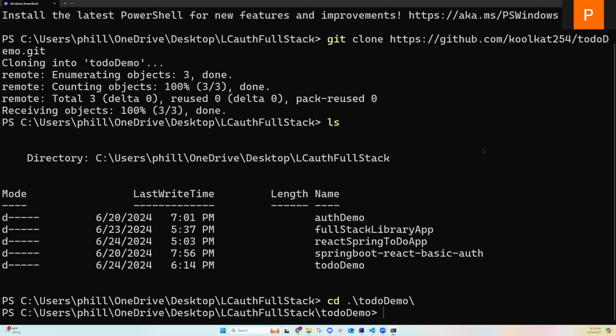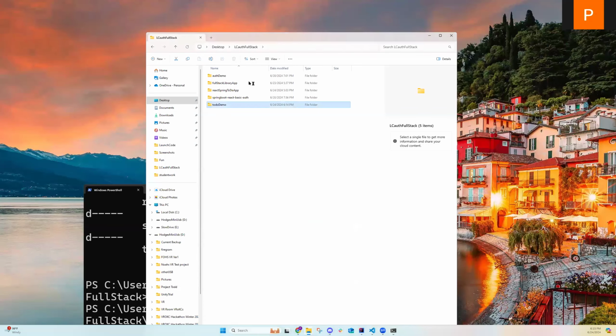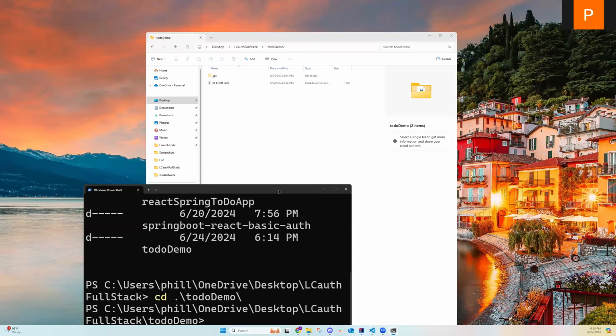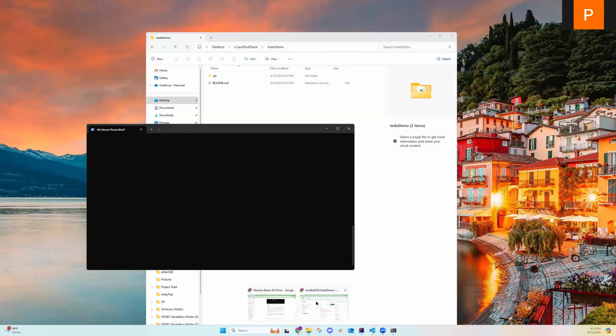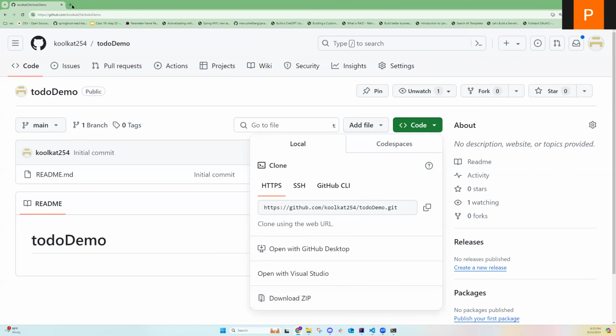So this is where I would do all my git commands, such as, again, I don't have anything in this folder except the git and the README. So right now, the first thing I need to do is create a front end and a back end application. So the first thing I'm going to do is the vite command.